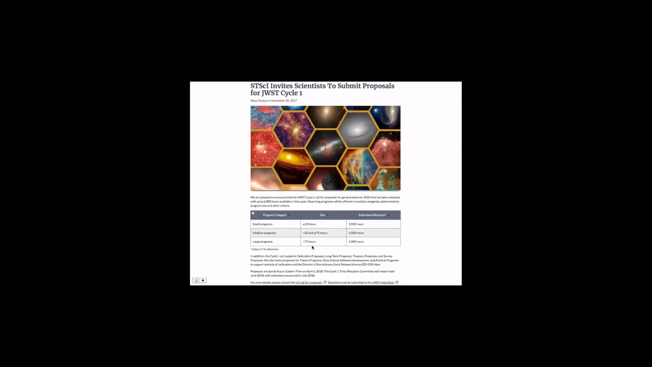The science justification will actually be quite long. It will require 4 pages for the small program and up to 5 pages for the medium and large programs. So don't start writing a proposal just a few days before the deadline. A lot of details are available on JDocs for the different processes, so please check this out.